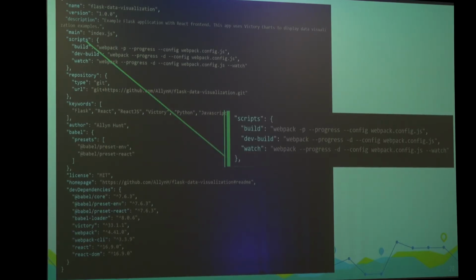The main thing to look at here though is your scripts. So how do you run Webpack? You have 3 different commands there. To be honest with you, I only use 2 commands: build and watch. The dev build is a bit redundant. Build if you want to build it for production. Watch if you're actually in development, and every time you save a file, you want Webpack to update the contents.